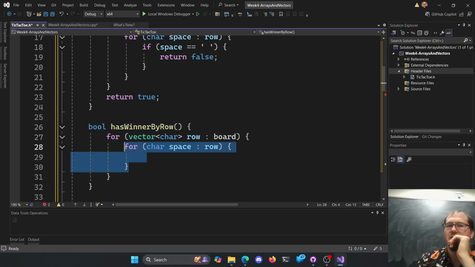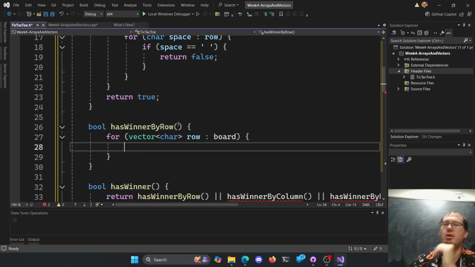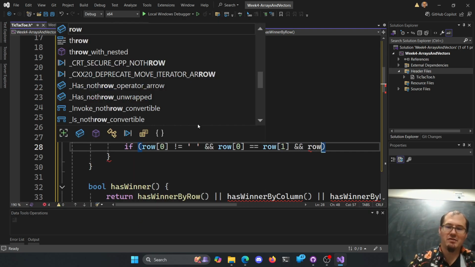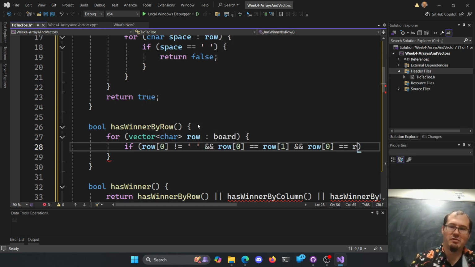Well, really, we don't even need to look at every space in the row. What we want to look at for every row is if my row at index 0 does not equal a space. Because if we're not a space, then I'm either an X or an O. And if I'm an X or an O, do I match my neighbors? So if I'm not a space and my row at index 0 is equal to the row at index 1, do I match the next column? And do I match the last column? Row at 0 equals row at 2.